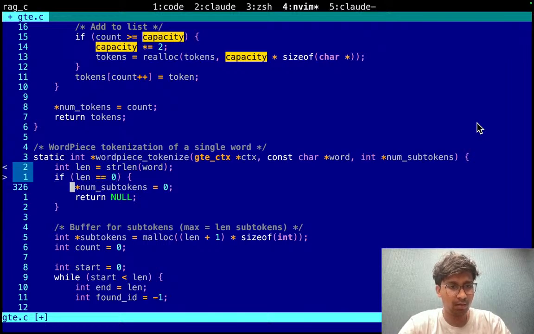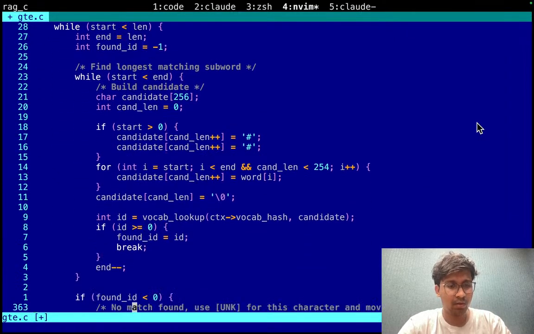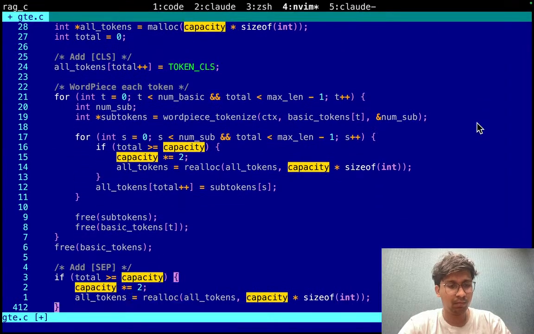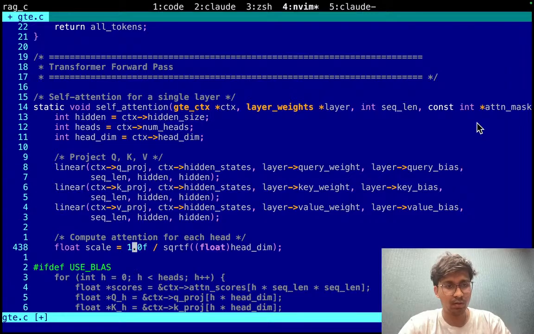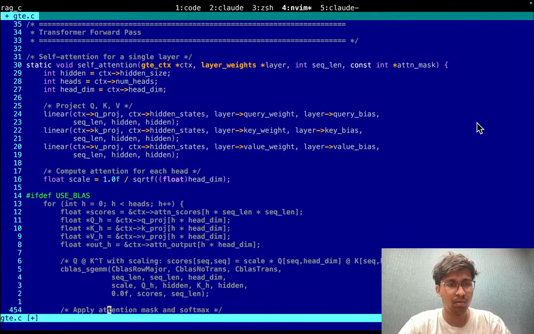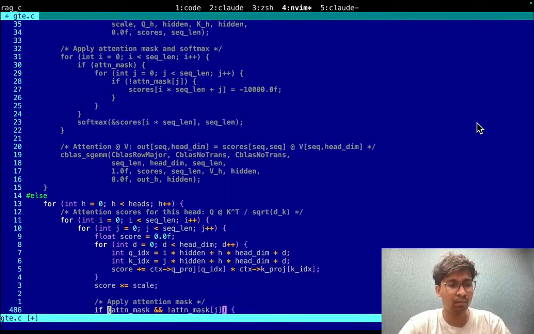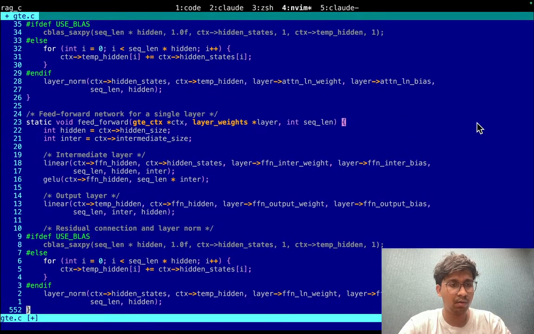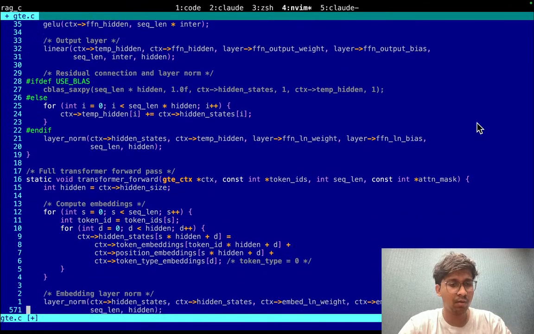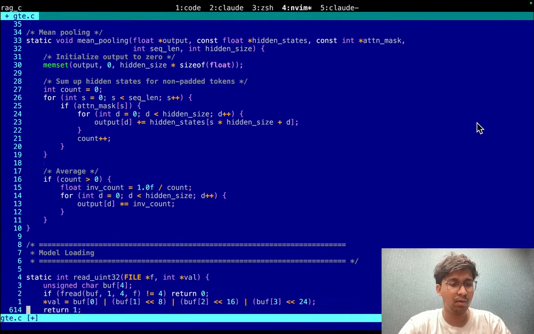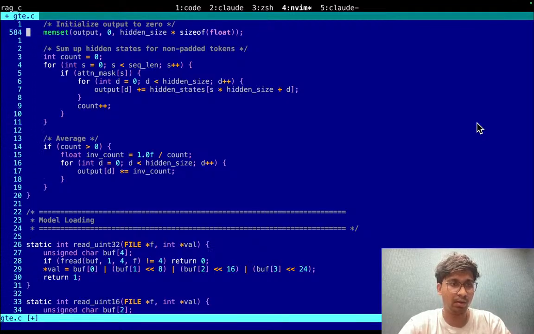Word length is equal to 0. Num subtokens is equal to 0. Buffer over subtokens. And this is the transformer forward pass, self attention. So how do you even write this thing? Insane respect I have to write all these things.